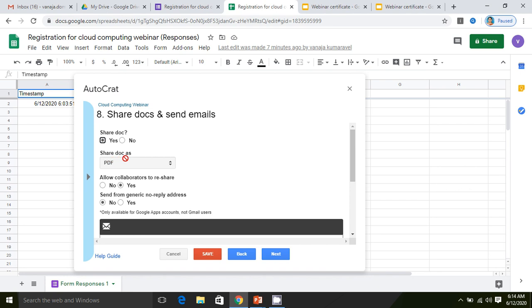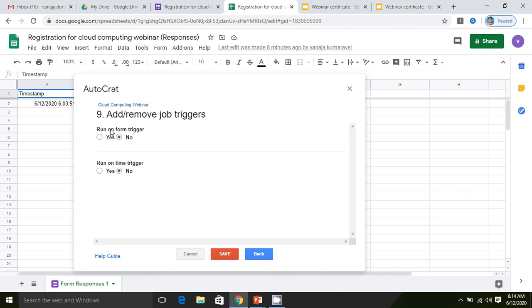It's asking to share the document as PDF. You cannot change it here because we have already said that the document should be sent as a PDF. Then, allow collaboration to reshare. The certificate should be sent only once, right? So there is no meaning in sharing it again. So I am going to say no, and for send from generic no reply address, I am also going to say no. Click on next. It's asking to add or remove job triggers.